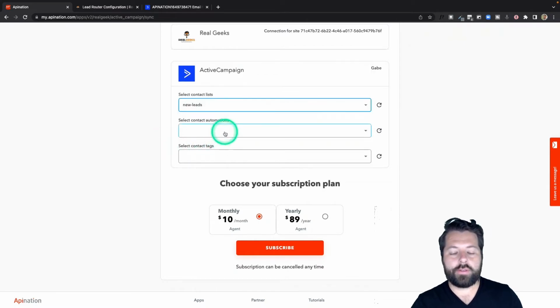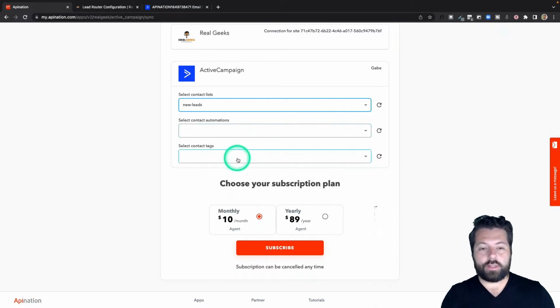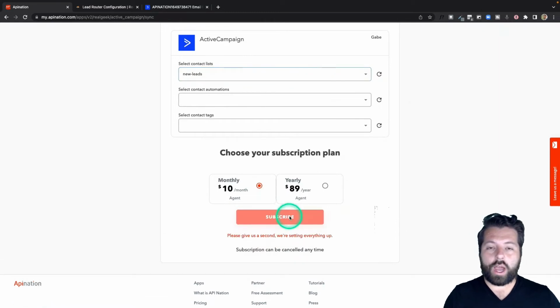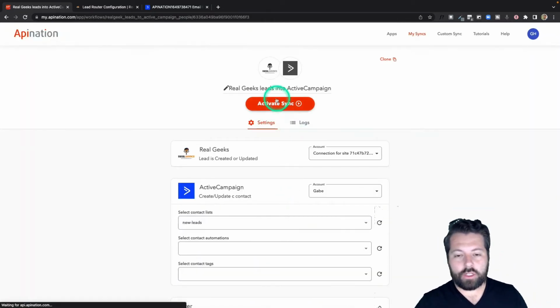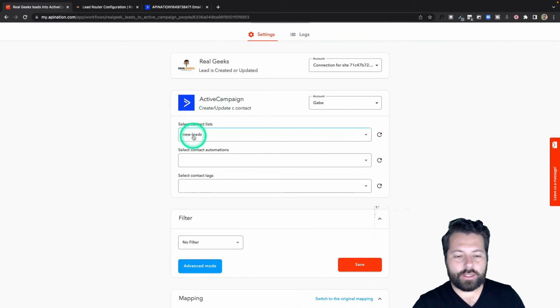I can also choose if I want to put them on a specific automation or if I want to tag them with something specific in ActiveCampaign as they are added. I'm going to go ahead and subscribe, which will create the sync, but the sync is not yet active. There's this button here to activate it. I'm going to do one final pass and look at everything. As a lead is created, it's going into ActiveCampaign in this list.